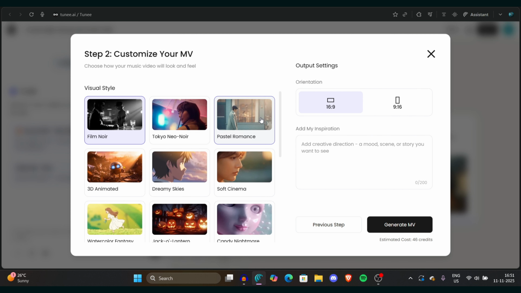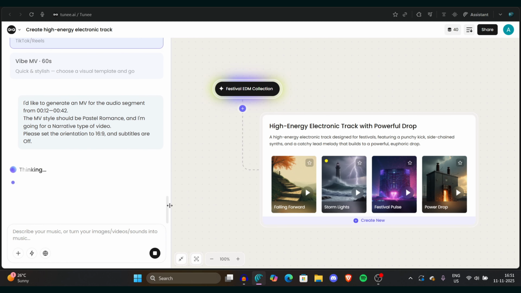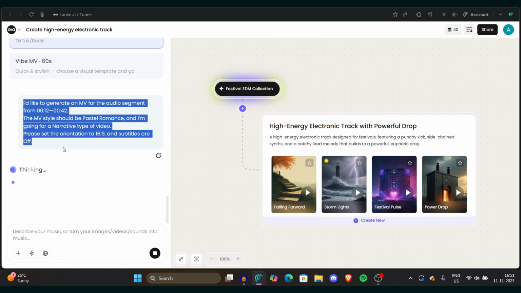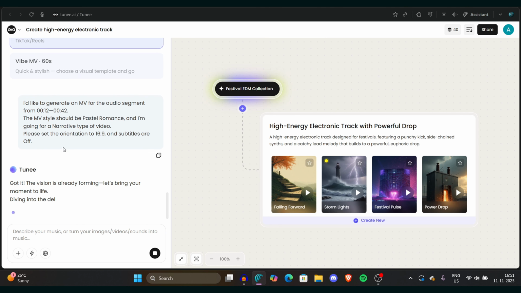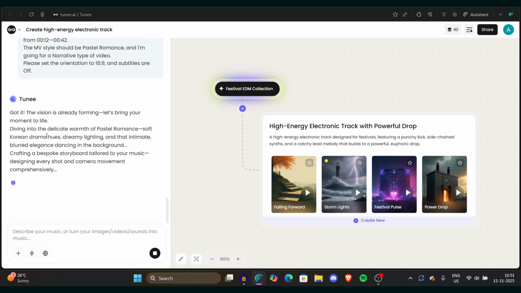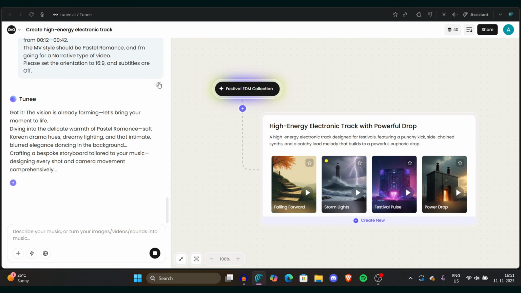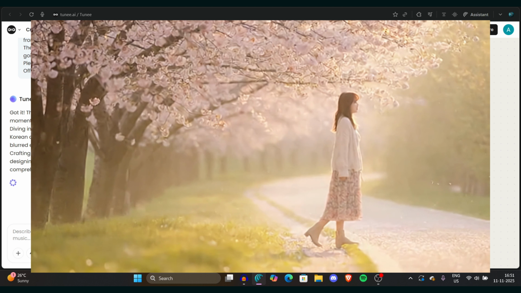For example, I would click on pastel romance, which is almost like Korean stuff. I don't know much about this, and you have to select your ratio. It could be 16:9 or 9:16. Once it's all been selected, you simply go to the prompt box, and here you redirect it to the video, and now the model will think for some time while it creates the video. It will take almost 10 minutes to create an actual music video out of this AI generated music, and once it is generated, it's time to see it.